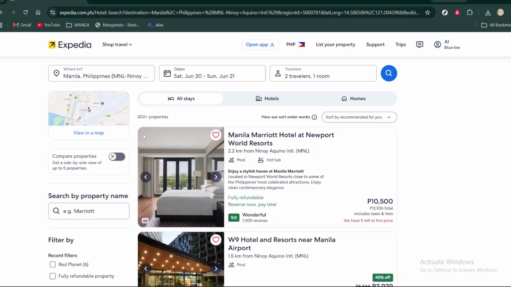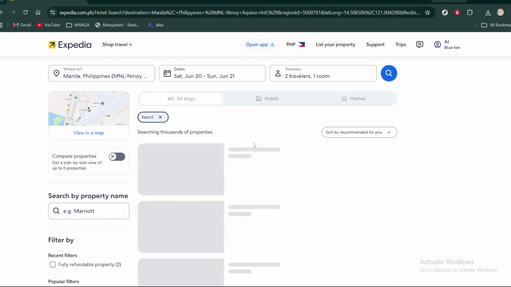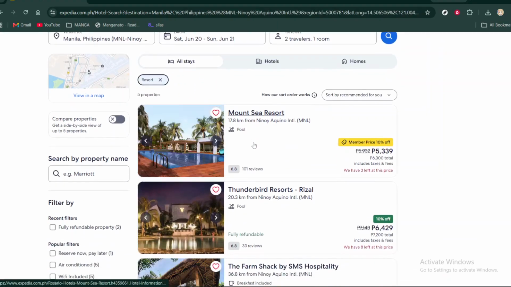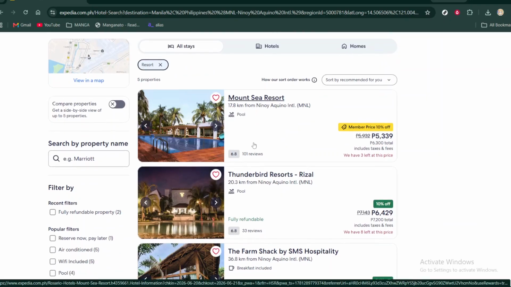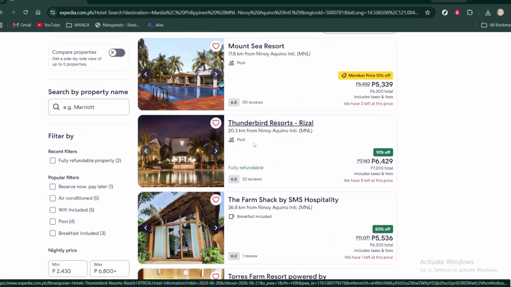I am going to click Resort for this example. Now look at your results. The entire page has changed. All those irrelevant budget hotels and random apartments are gone. You are now looking at a curated list of exactly the kind of property you want. It is a total game changer, right?